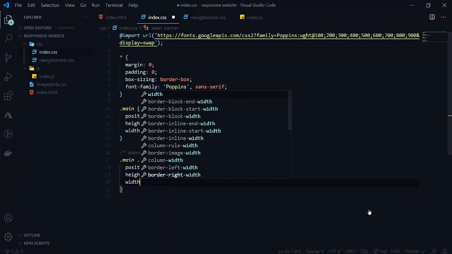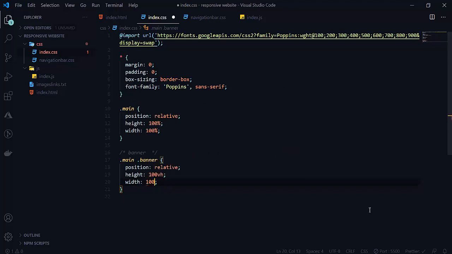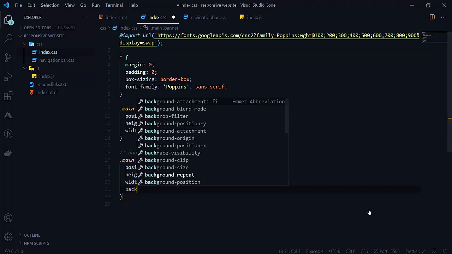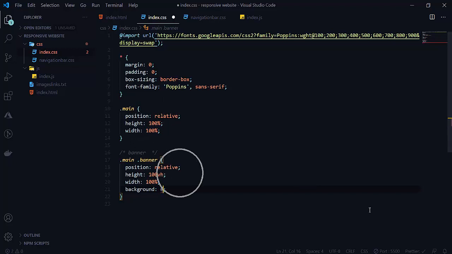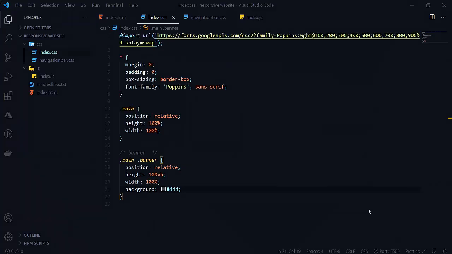Now width will be 100%. Let's set the background as black, or any gray color, to see if it's working or not. See that this is working and there is no scroll bar. This is our full view height and the width is 100%. So save this. Now color will go on here.